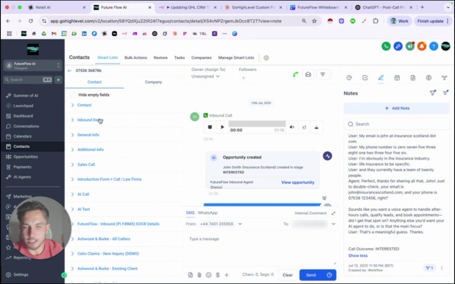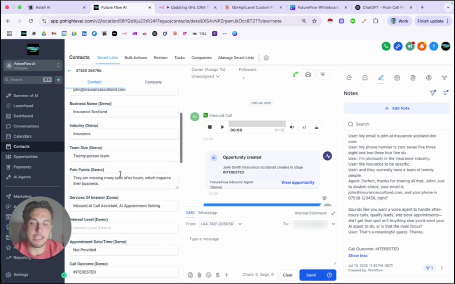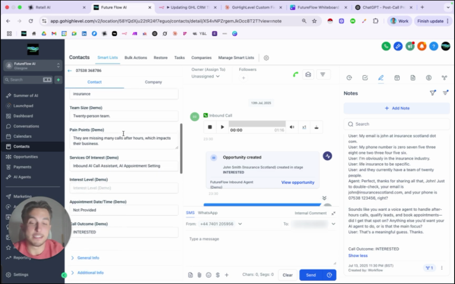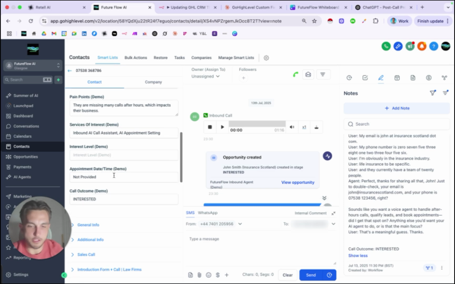And then on the left, the part that I am most interested in, and I hope you guys will be most interested in as well, is the specific custom fields which we wanted to update. So we can see here that we've captured the full name, the phone number, the email, the business name, the industry, the team size, the pain points, and the services that he was interested in. Obviously, the interest level is kind of hard to gauge because I didn't book an appointment, so the appointment date wasn't filled in, and then the call outcome was interested. So they're all the properties which we defined in Retell.